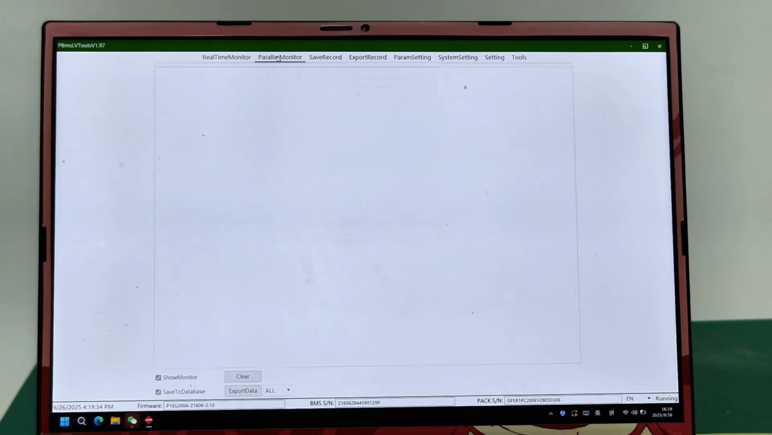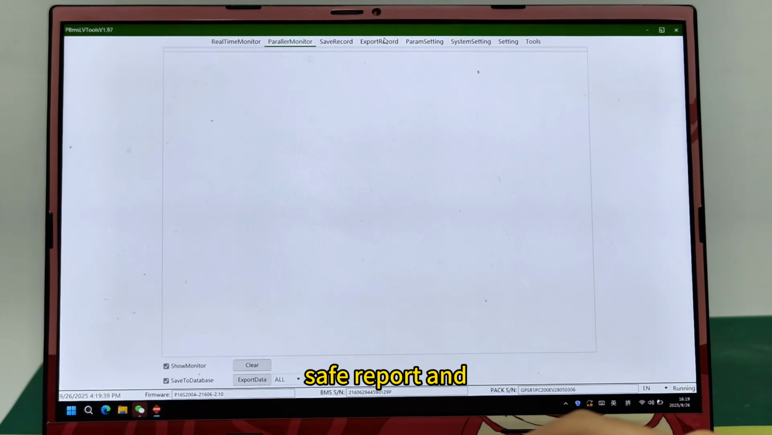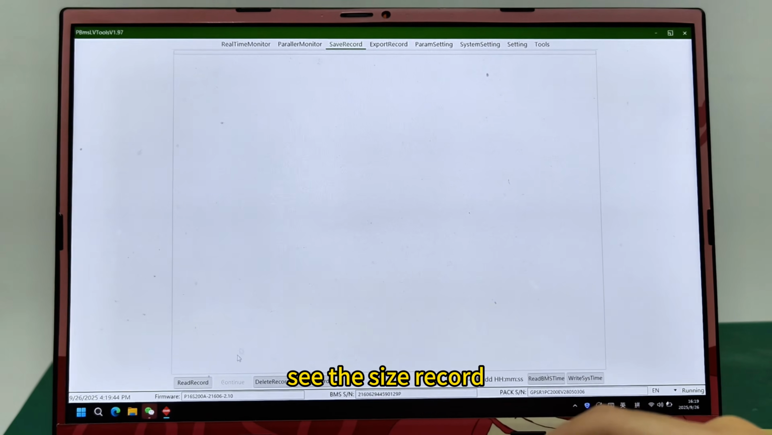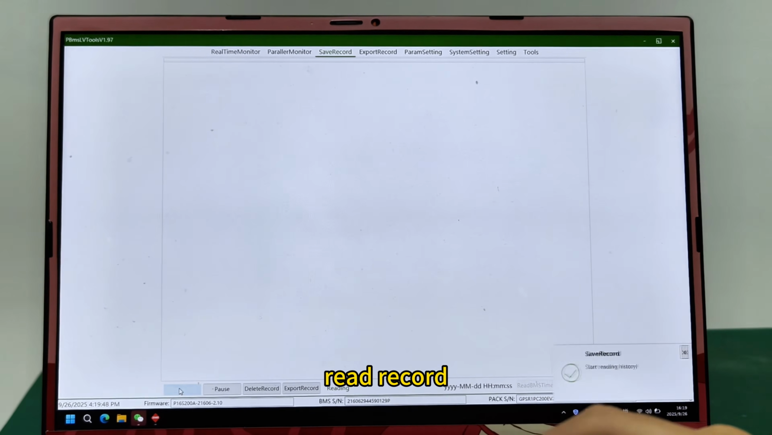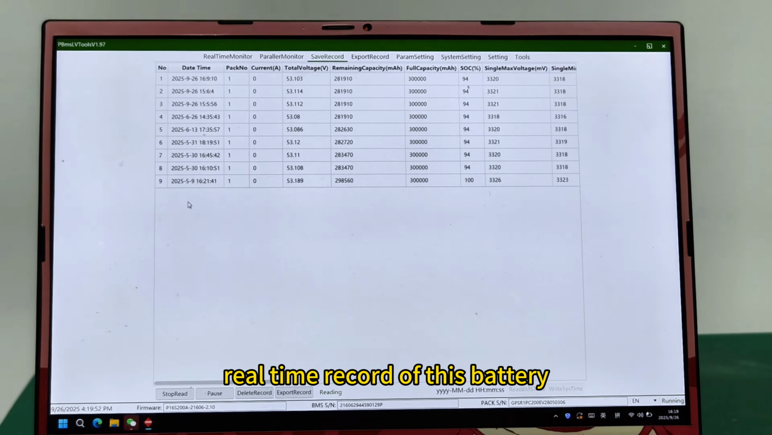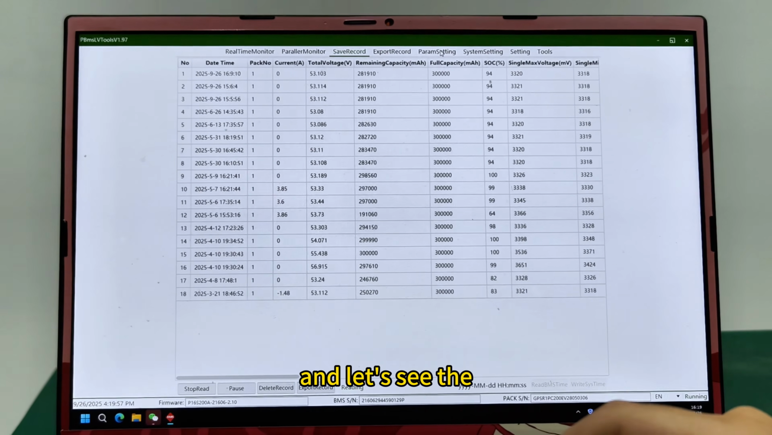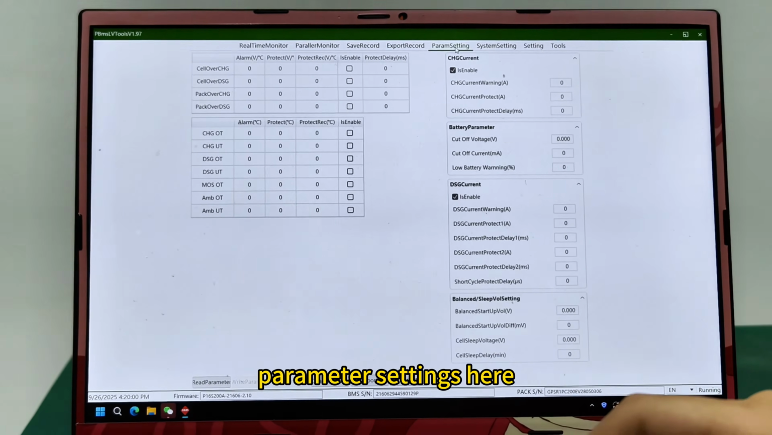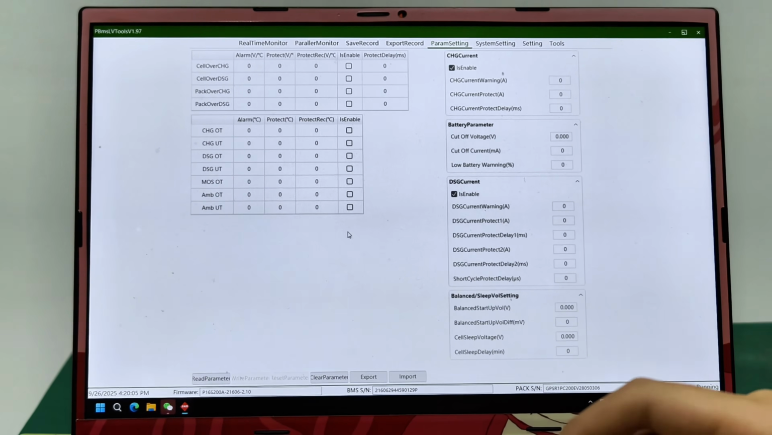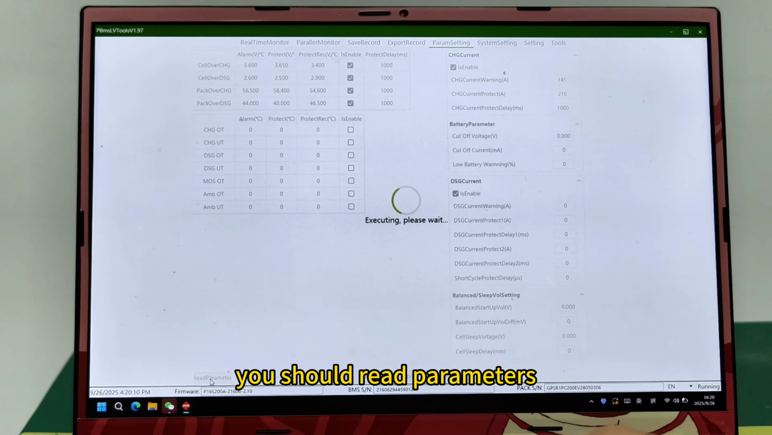And let's see here is the parallel monitor, save record, and see the save record. Here, read record. Now we can see the real-time record of this battery. And let's see the parameter settings here. This is the page of the parameter settings. You should read parameters.